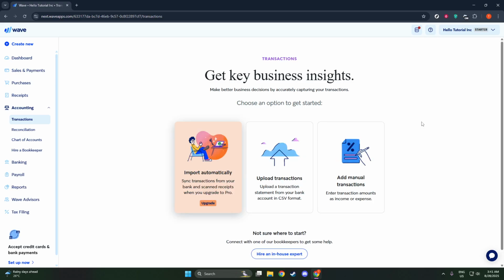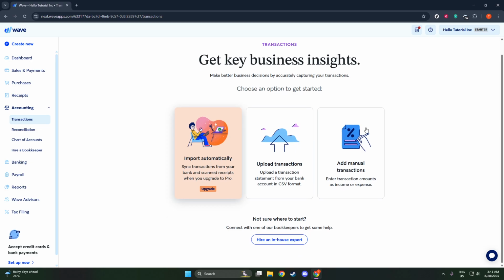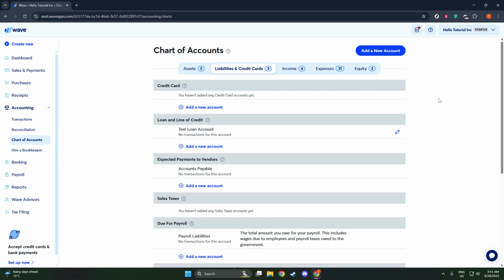By following these steps, you've now ensured that your finances are more organized, giving you the clarity you need to manage liabilities effectively. If you have more loans or accounts to add, simply repeat this process.